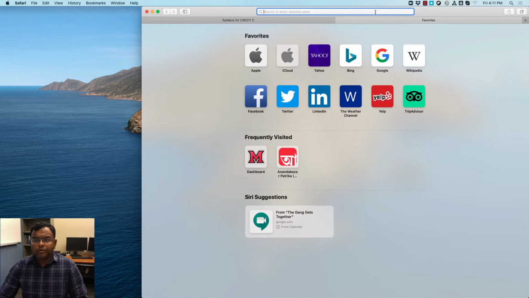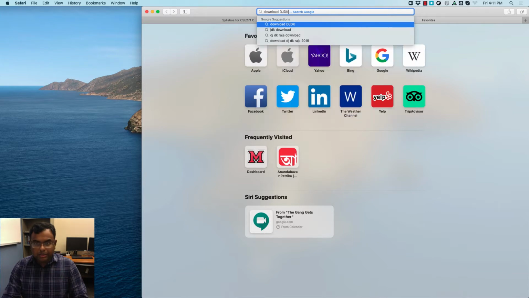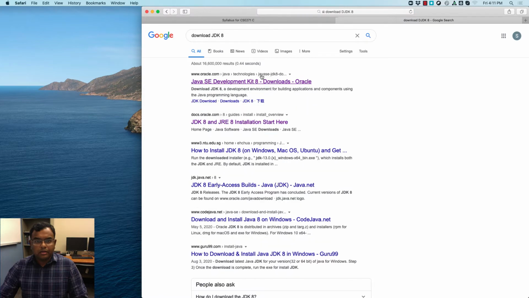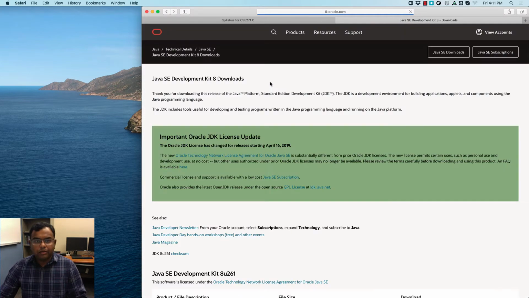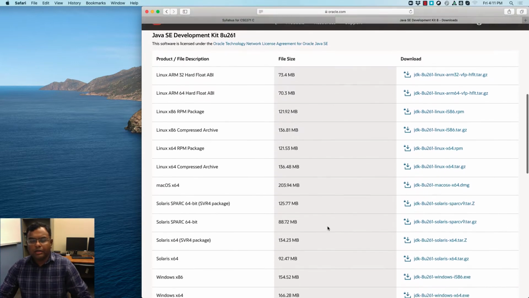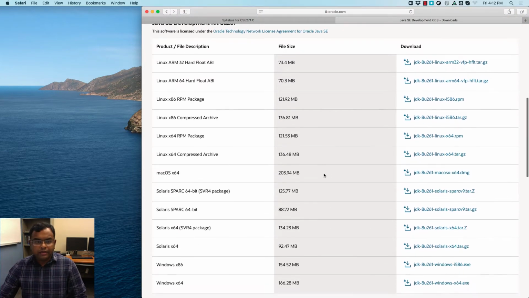Before you install Eclipse, it is better to install the Java Development Kit, which is developed by Oracle. So let's download JDK 8. If you do that, it will take you to the Oracle site where you can find all the operating systems listed over there.